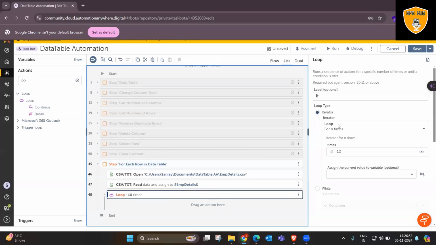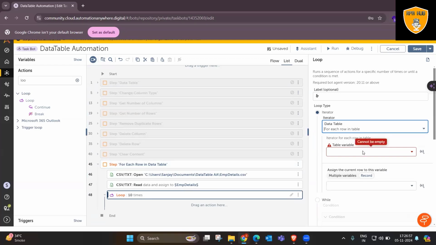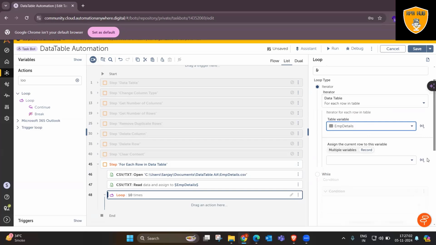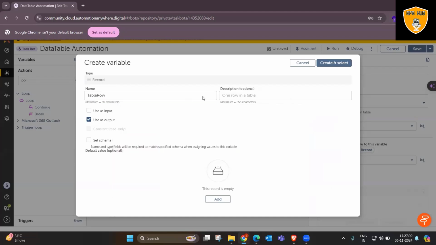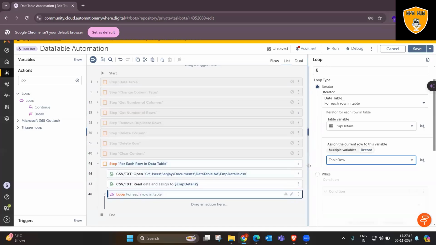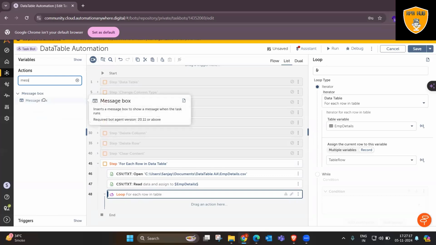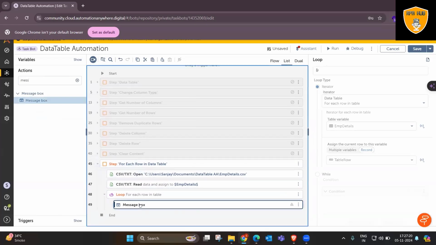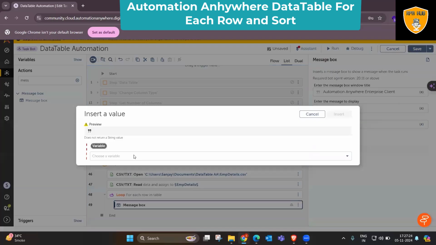So for each row in a table, and employee details is my variable. And here we want to get table row as a name used as an output, and I will iterate it throughout my message box. So here I'm adding a message box. Unless and until data is available, it will keep running and we will get output generated accordingly.